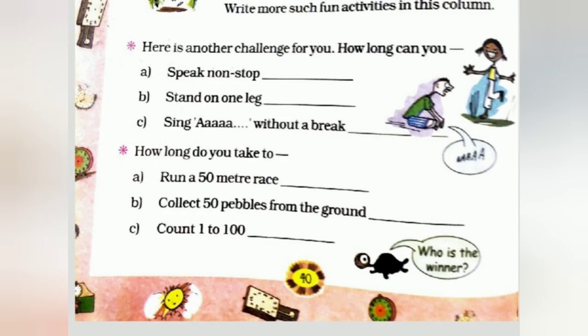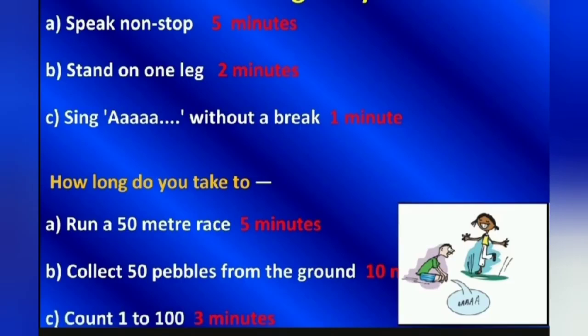Okay. Now next is, how long do you take to run a 50-meter race? It takes 1 minute sometimes. Okay. Collect 50 pebbles from the ground. Yes, it takes 10 minutes. And counting 1 to 100 will take 3 minutes.